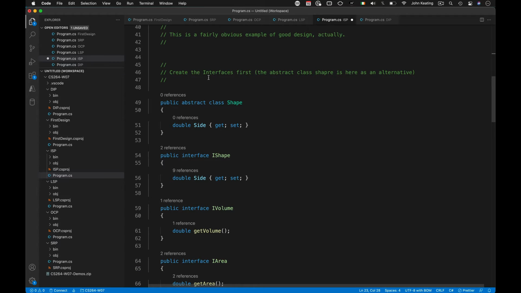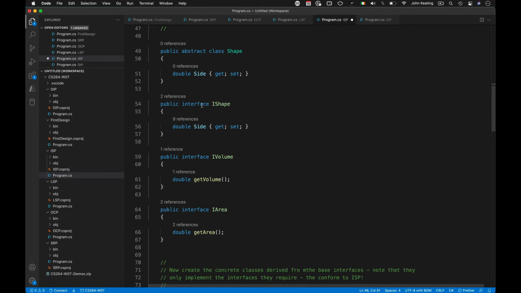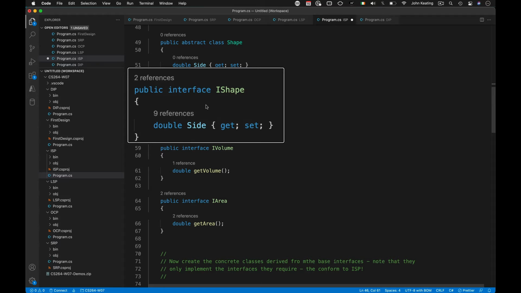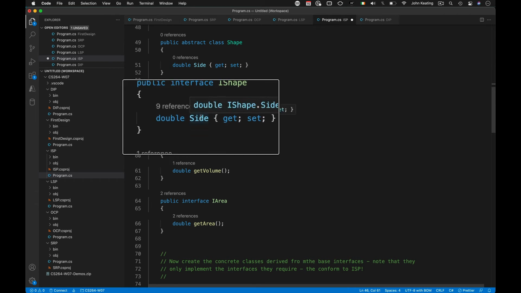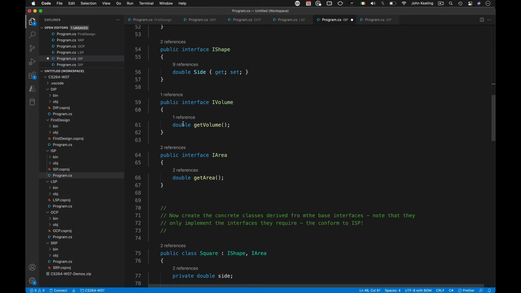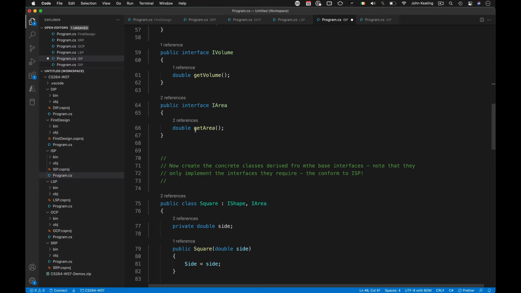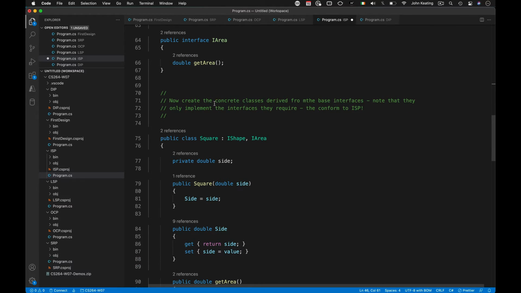So first thing we're going to do is create some interfaces. The abstract class called Shape here is just an alternative, but we're really using this. That was just for example purposes. So we have this IShape interface, which declares this getter and setter, and doesn't tell you how to implement it. We have an IVolume that declares the get volume method, and an interface that tells us about the get area method. So we'll create some concrete classes now that are derived from the base classes, the base interfaces, sorry.